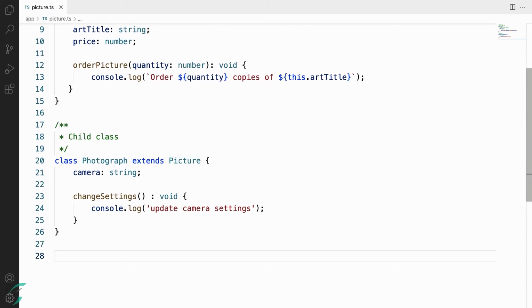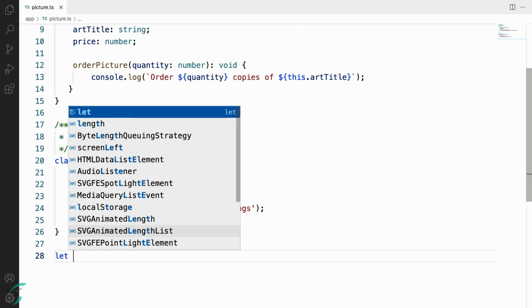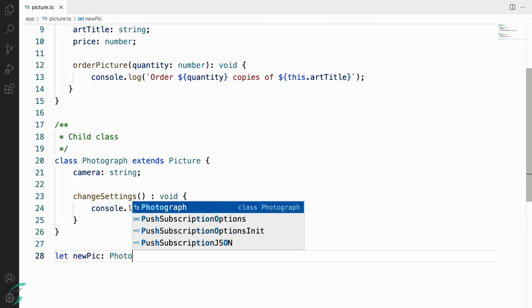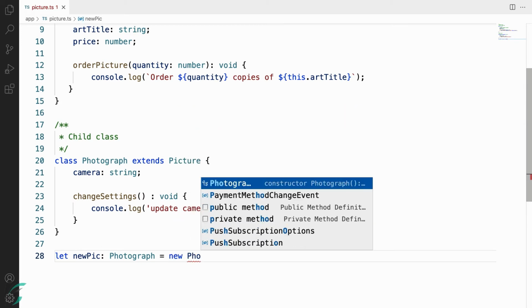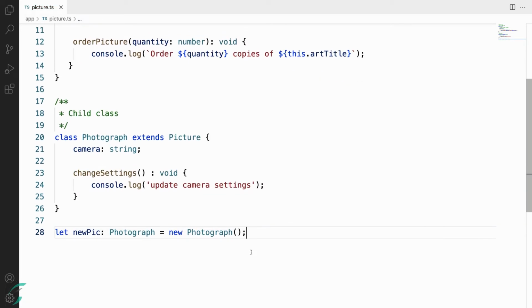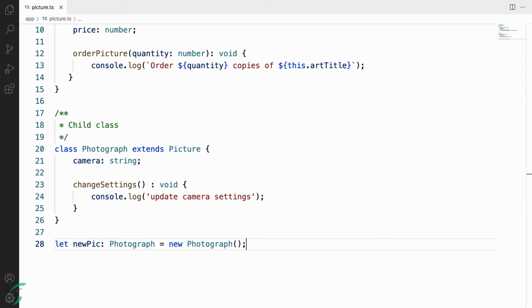Now if I create an instance of a Photograph class, let's say newPic, the variable name of type class Photograph will be equal to new Photograph. Now when I create a new instance of the class like this, Photograph followed by a pair of parentheses, this basically is the call to the class constructor. Now I will use this to set the values of the properties of the Photograph class as well as its base class.